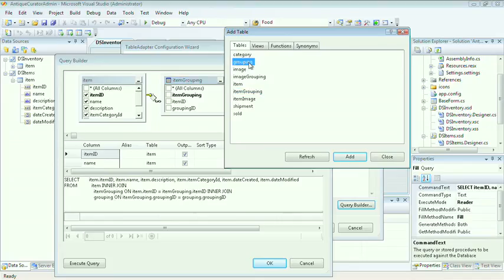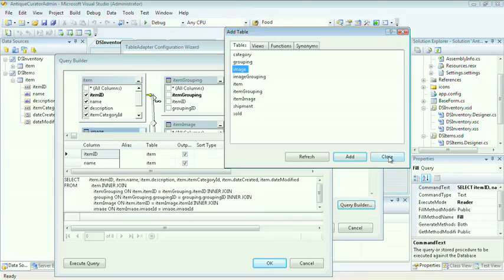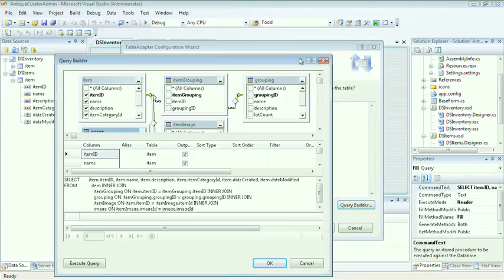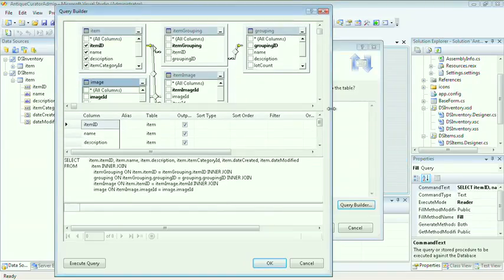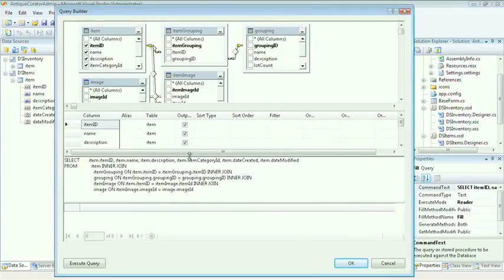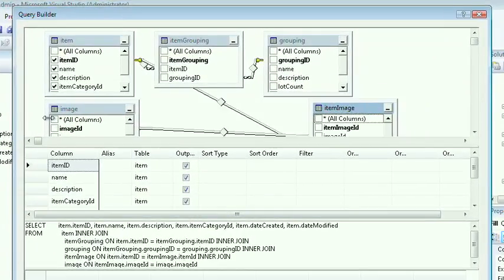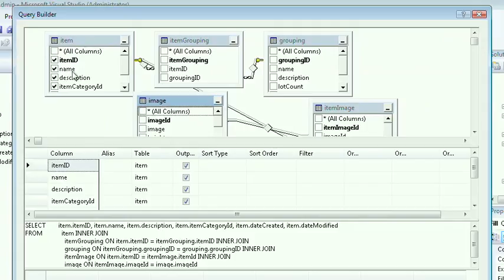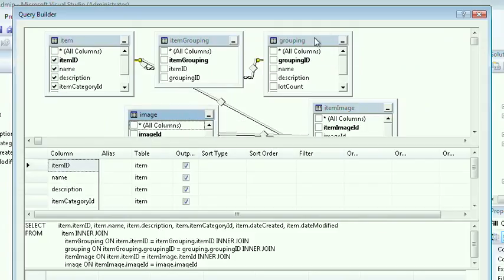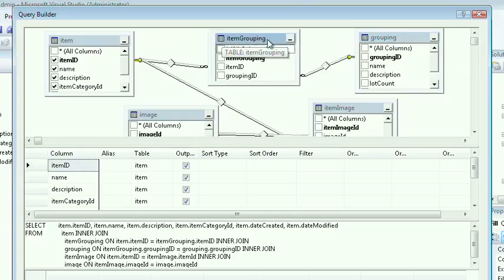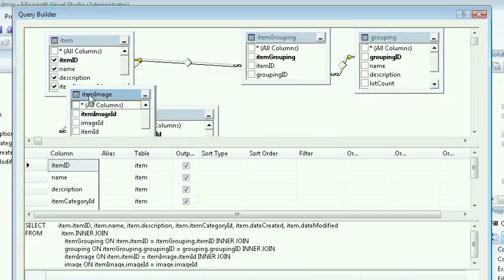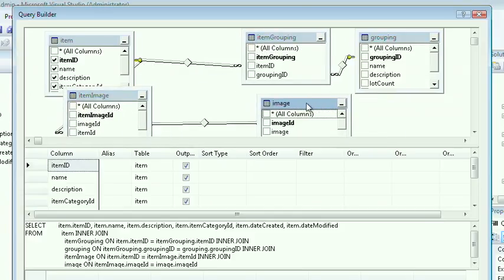Double-click on grouping to add that. Also, double-click on item image as well as image. Close the Add Table dialog box and let's take a look at what we have. Maximize the real estate. You'll see we now have 5 tables to be part of our data set. We have the item, item grouping, item image, and image tables. As you can see, they're all related to each other. We set that up in our SQL Server database.